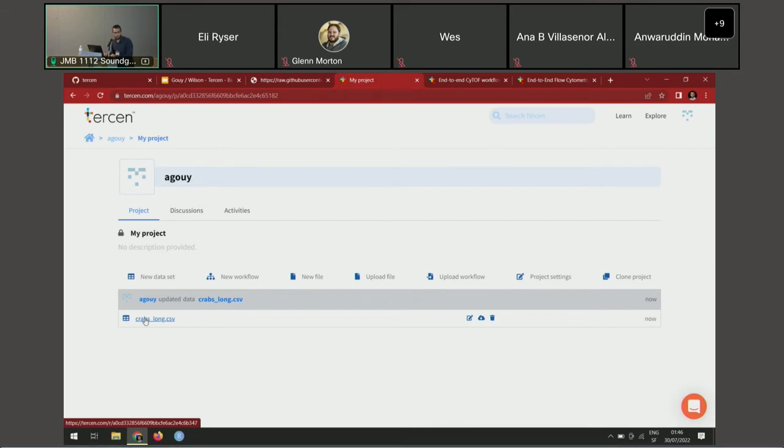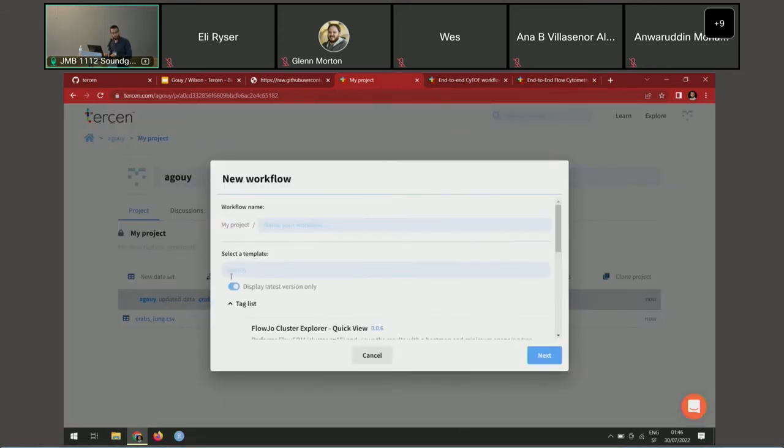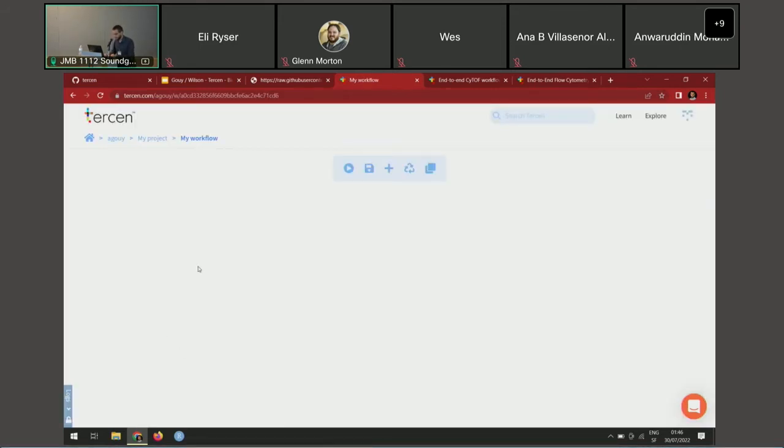Now I want to analyze it, so I'll create a new workflow and I call it, originally, my workflow. Here I have a new page with a canvas, and this will contain my workflow. By workflow, I mean I will have different nodes, different blocks that I will connect in this interface. I can add multiple data sources, I can join them, and I can run some computation tasks in there.